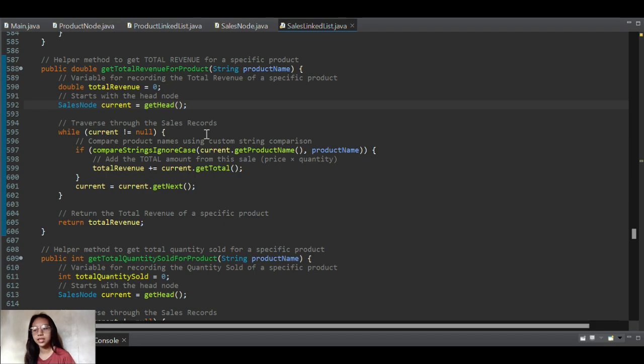We also have two helper methods here, getTotalRevenueForProduct and getTotalQuantitySoldForProduct. The getTotalRevenueForProduct method is used to calculate the total revenue generated by a specific product. It is a public method with a double return type since the total revenue is a value that may include decimals, and it has one parameter, productName, which represents the name of the product we want to check.